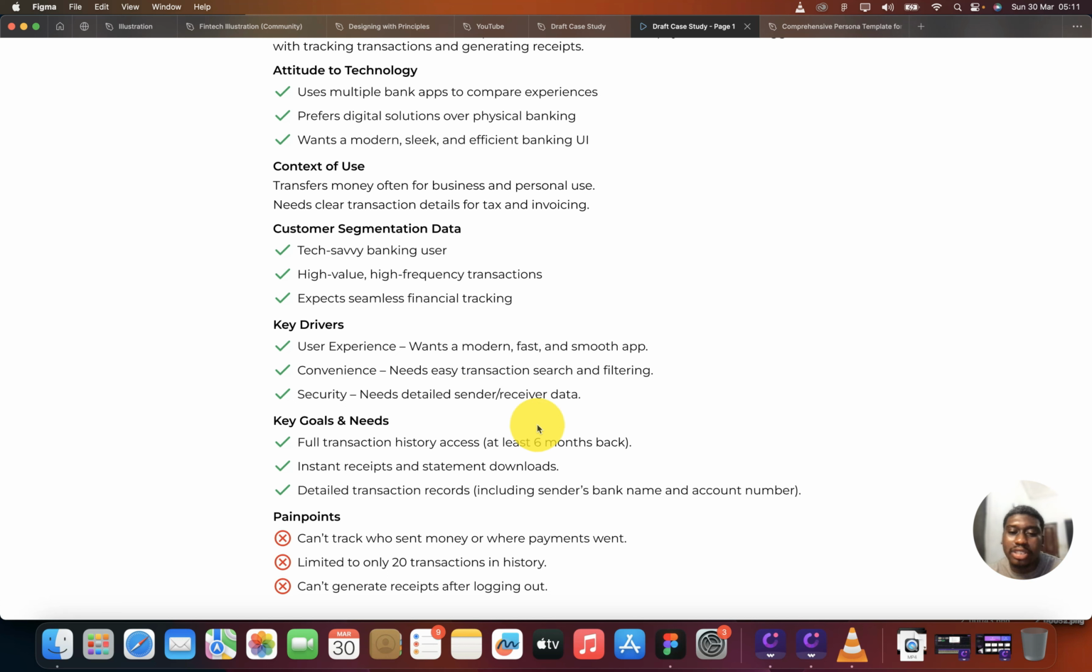Needs transaction histories as far back as 6 months. Needs instant receipts, statement downloads, detailed transaction records. Can't track who sent money or where payments went, limited to only 20 transactions, can't generate receipts after logging out. So you can see this guy is another remote worker. He needs transactions to be detailed. He needs to know where it's coming from and all that.